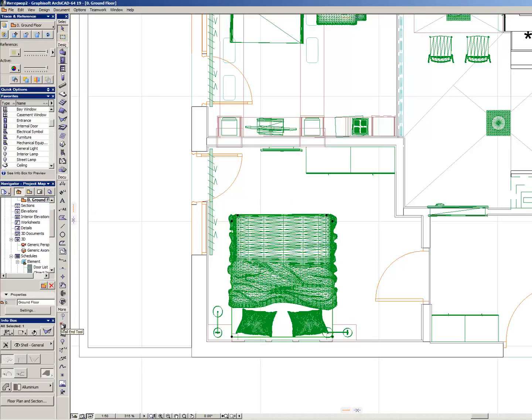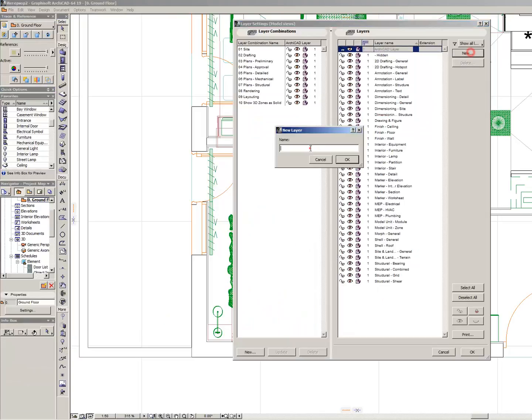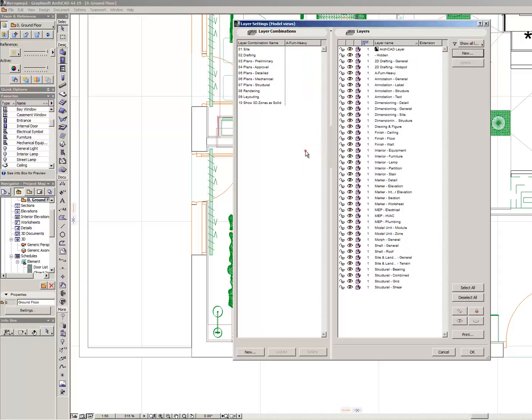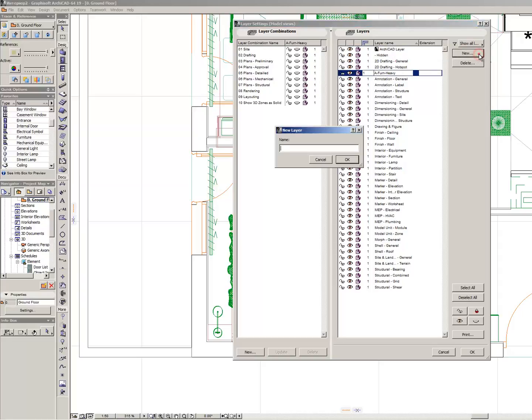Let's change the layers. First, let's define. I will separate the furniture between furniture heavy, which means it is too tough for my video card, and I will hide it when necessary to speed up my renderings. Okay, and let's call the other layer furniture light.